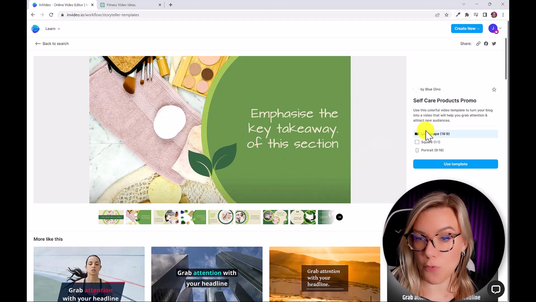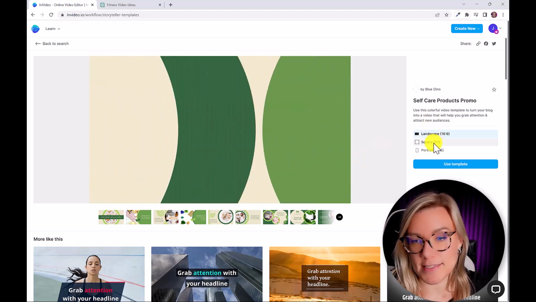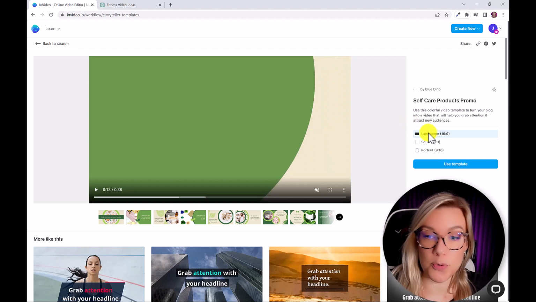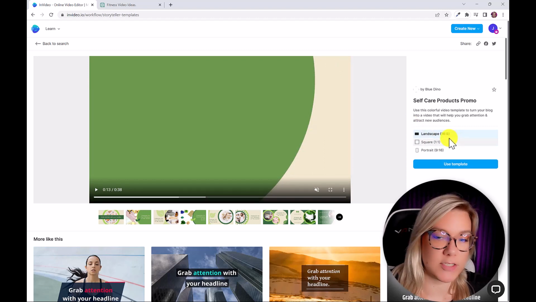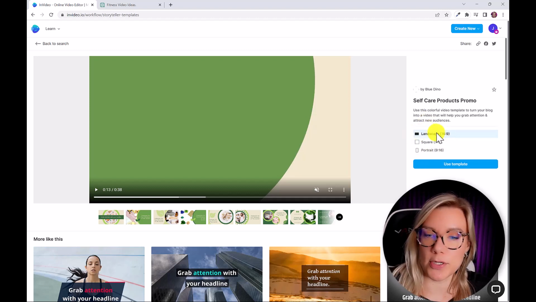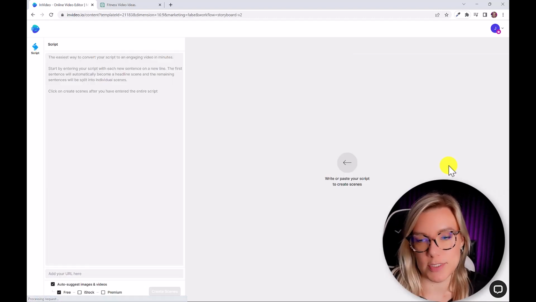So what you want to do over on the side is select if you want landscape, square, or portrait. And if you are creating a video for YouTube, you probably want to do landscape unless you are doing a YouTube Shorts, in which case you would choose portrait. So we're going to choose landscape, then click Use Template.